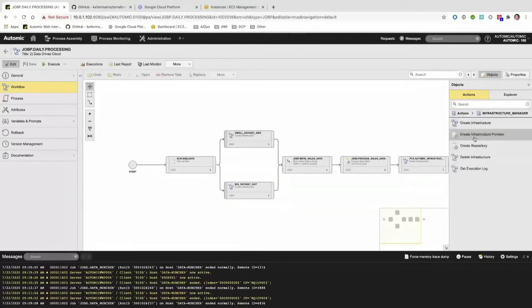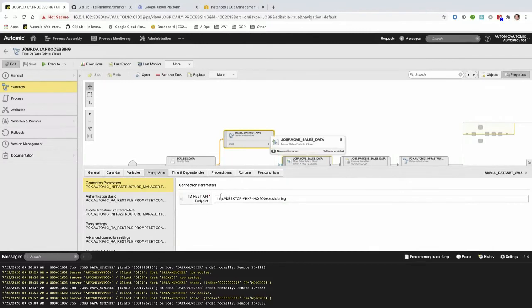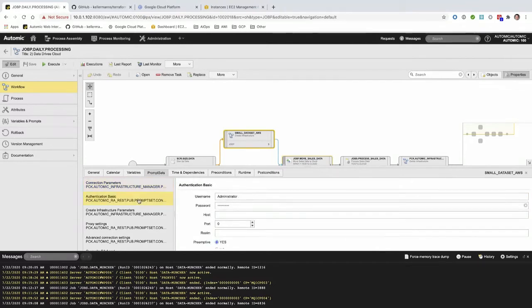So if we look at infrastructure manager here, you can see I can create infrastructure, I can delete infrastructure, I can get execution logs from infrastructure, so a lot of different capabilities. And we'll actually have a look at one of them. So here you see, here's my create infrastructure, and if I look at the properties, you basically point to where you installed infrastructure manager, so the REST API. You need to authenticate against infrastructure manager, given what capabilities it has, probably a good idea.